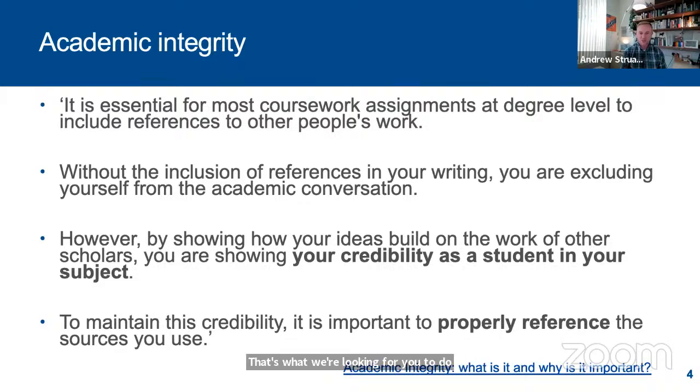We're looking for you to engage with the most current, the most up-to-date, the most key texts, investigations, discussions, and papers around your topic, and show us that you understand what they say, what they are, how they might be interpreted. All of these things are absolutely crucial at postgraduate level. You're also then, by doing this, establishing your credentials, your credibility as a student in your subject area, right?